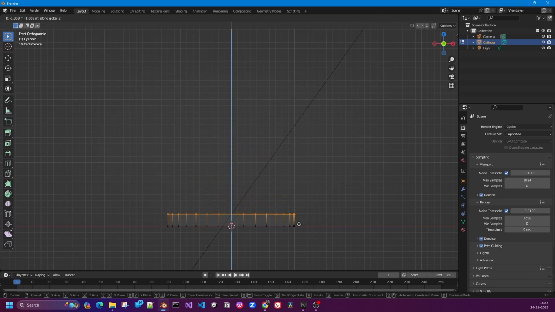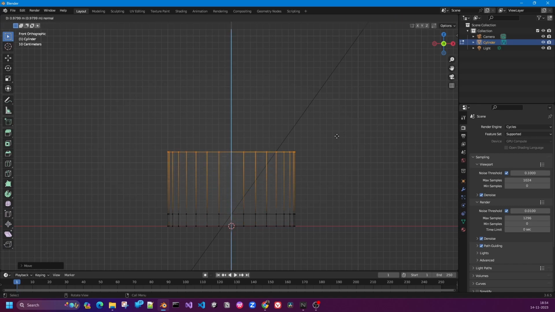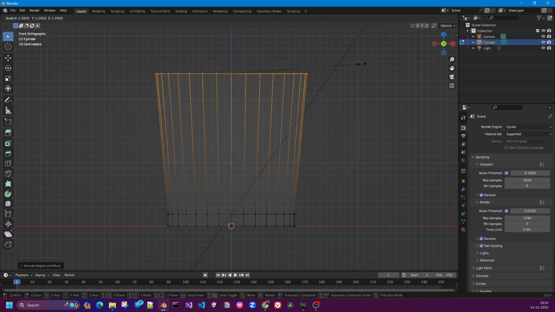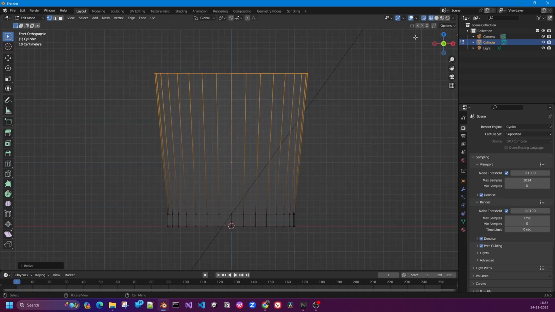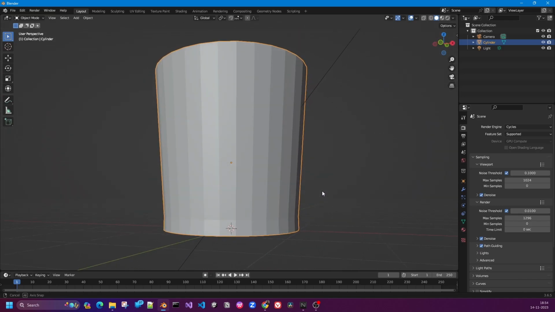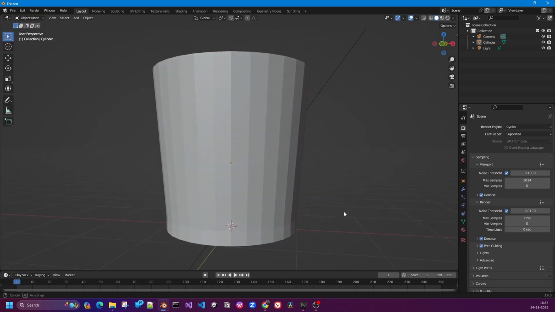Press S Z, and reduce it a little bit, because the glass is a little bit thicker on the bottom side, so we are just going to give it thickness. After that, press E to extrude in the Z direction, and after acquiring some height, press S to scale it a little so that this will look like a glass. Press Tab to come to object mode. You see this is looking like a glass, right? There is not much difference between the bottom and this curvy section, so that is okay for me.